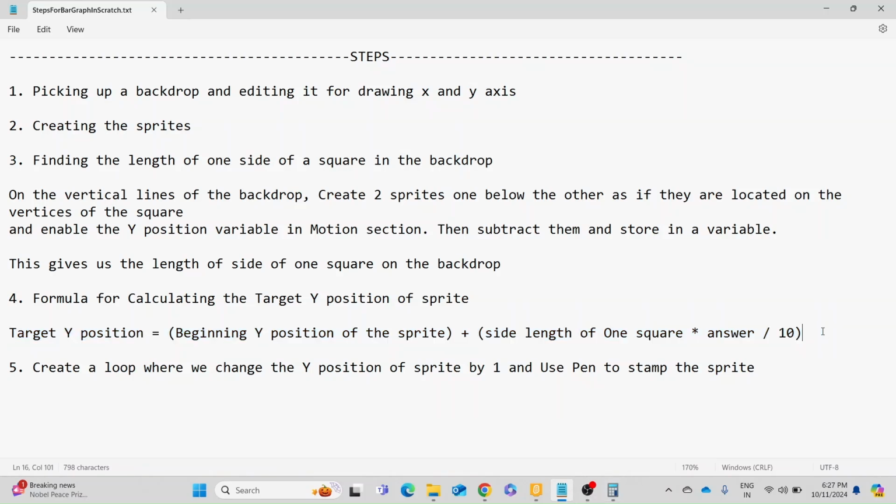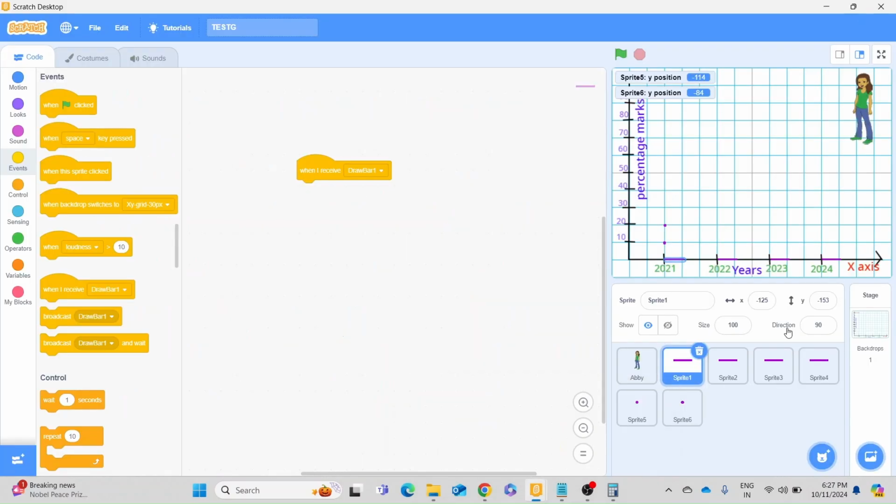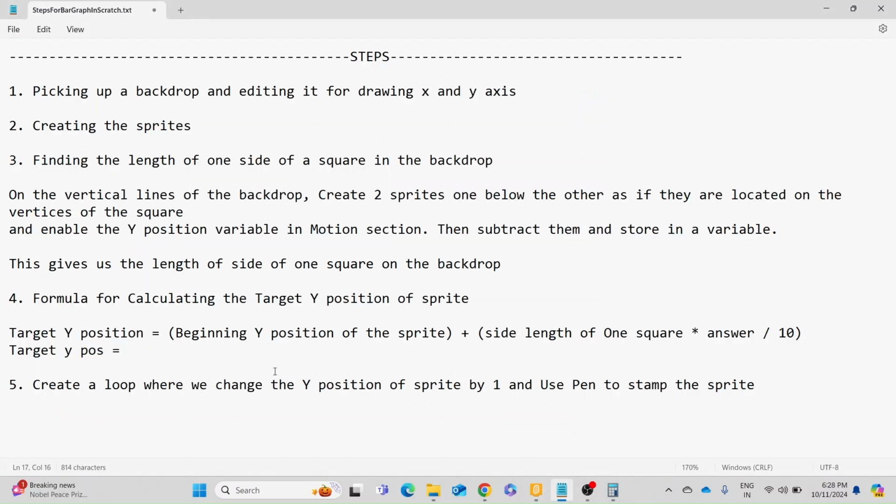Now let's fill in the values. Let's say the user enters 50%. So the target y position will be equal to the beginning y position of the sprite. What is the beginning y position of the sprite? It is minus 153. So we are going to put it here: minus 153 plus the side length of one square.